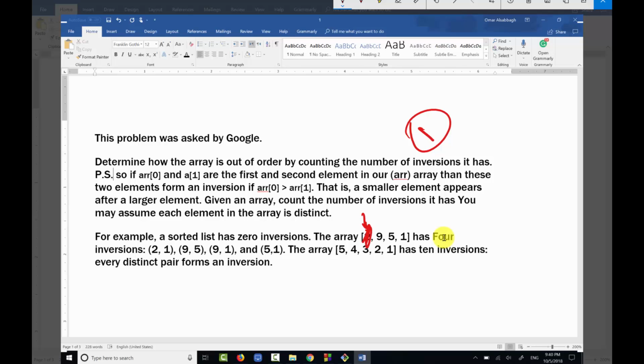Then we throw away the 2 and start from the 9. Is 9 bigger than 5? Well, yes, 9 is bigger than 5. So we have our second inversion. Is 9 bigger than 1? Well, yes, it's bigger than 1. Then we get our third inversion.